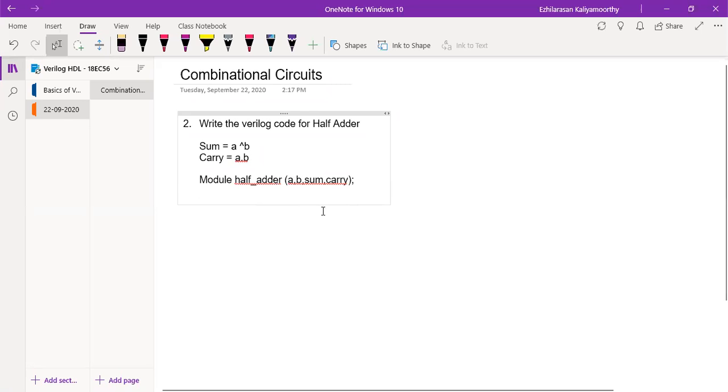You have to write the input and output separately. So for that, first input A comma B semicolon. Next output sum comma carry semicolon. So now this portion is over. Next, we are going to write the data flow model.